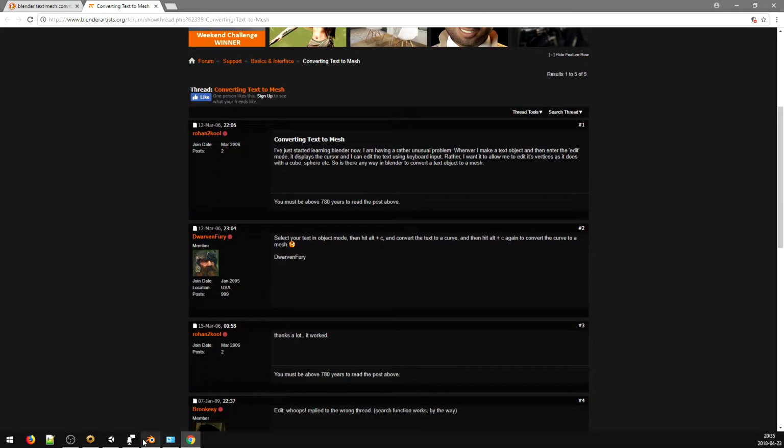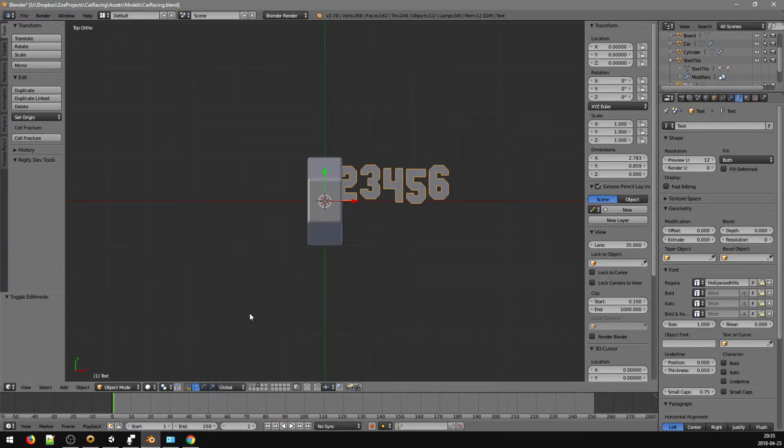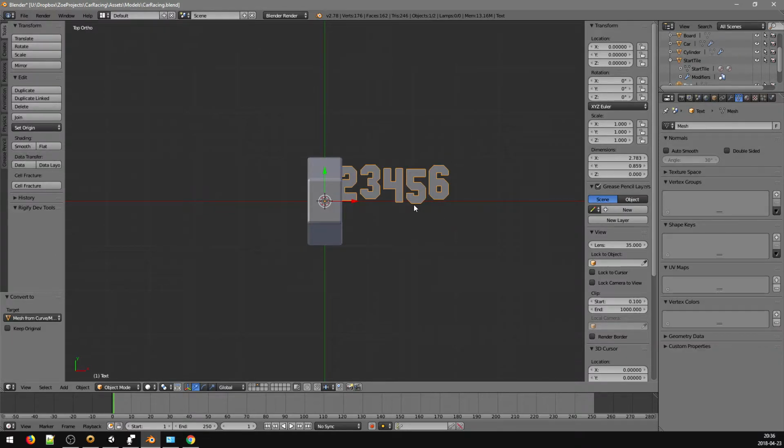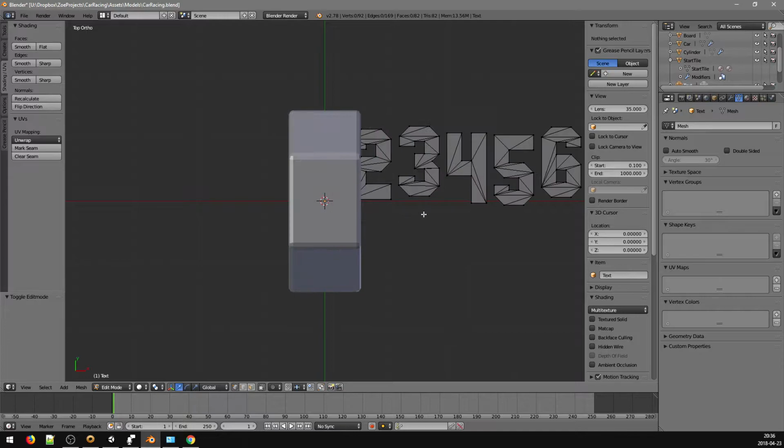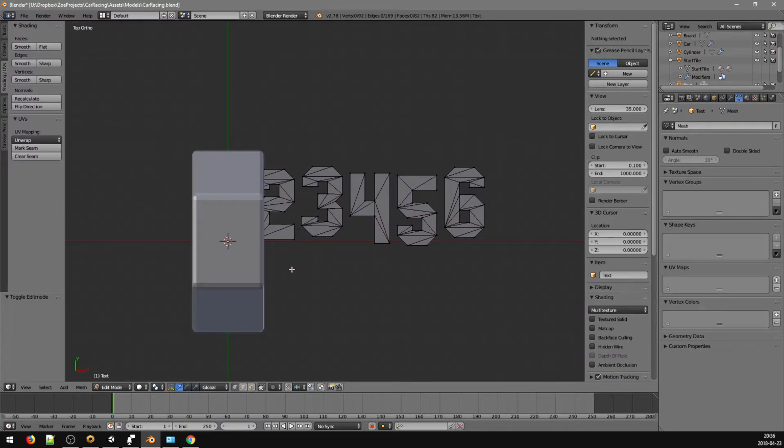Alt C. Told you it was a C. Alt C. There we go. Mesh. There we go. Mesh from curve, I guess. And now, if you hit Tab, it's now a mesh. A very messy mesh. Well, it's not too bad. It's all triangles, which isn't ideal. We're not going to fix it. We could make it better in several ways, but we're just going to leave it as it is for now.